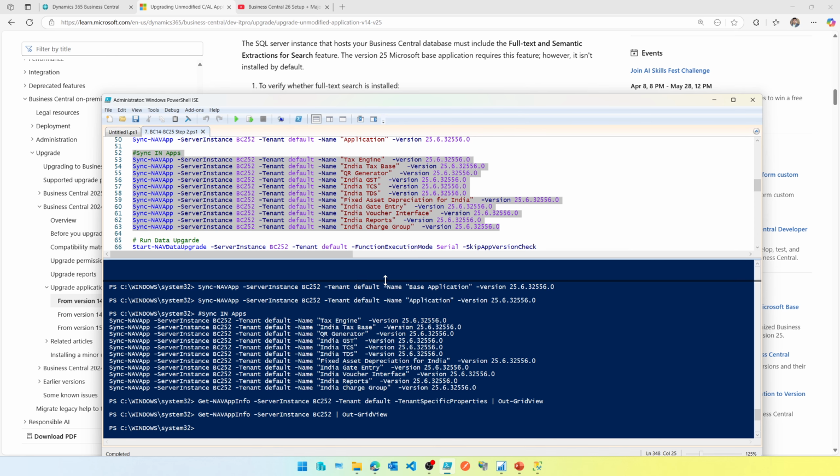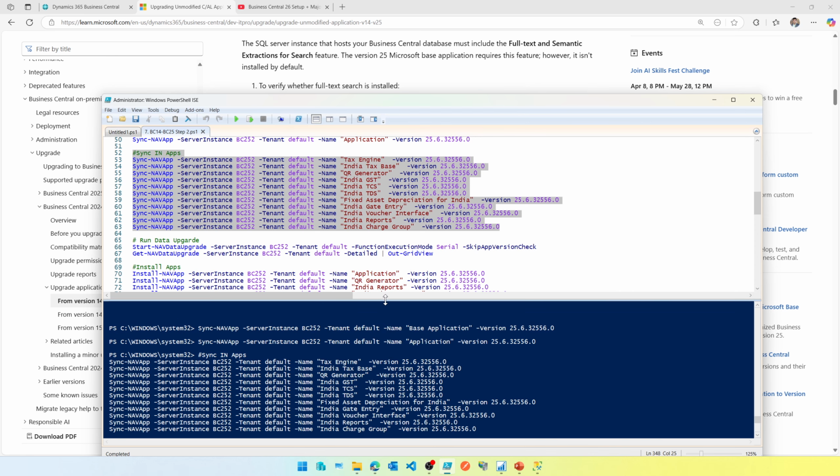Okay, so now we have synchronized all the apps that we need. It's time now to run the data upgrade.